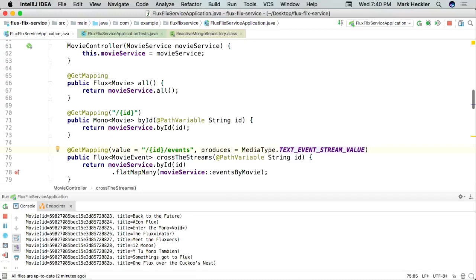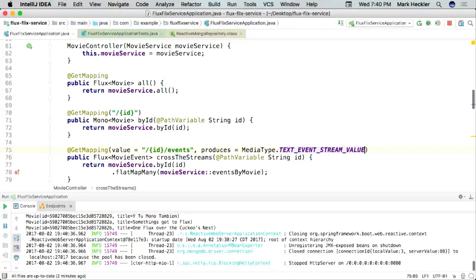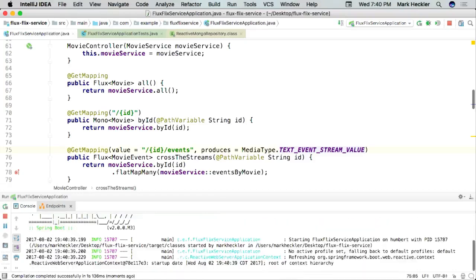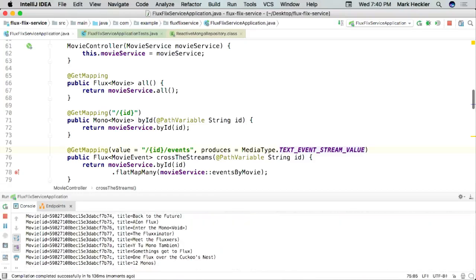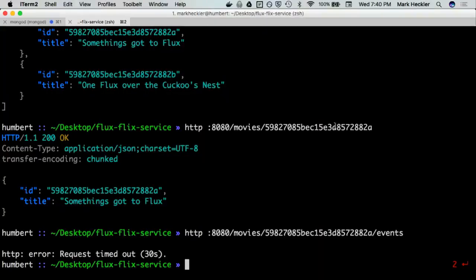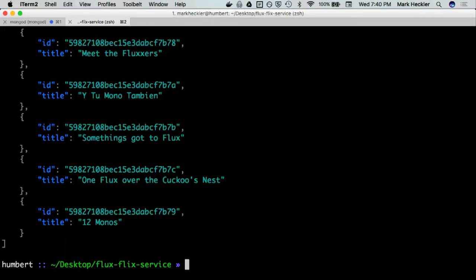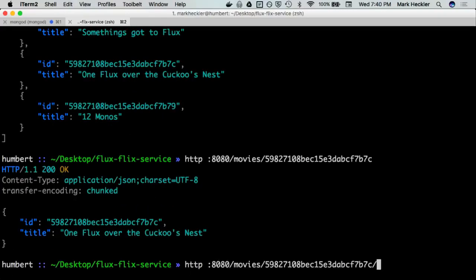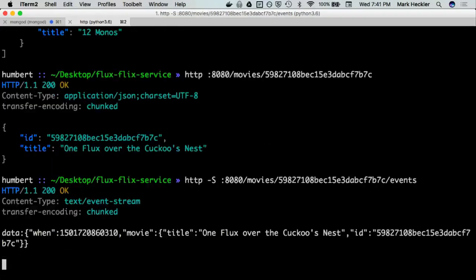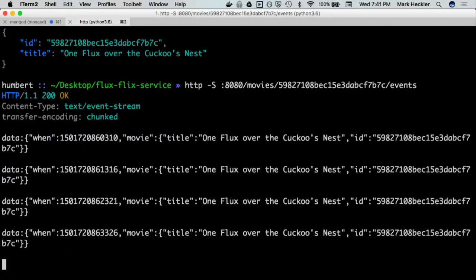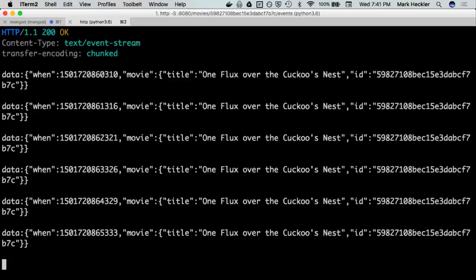So let me go ahead and rerun this, and we'll see what we get now that I've got everything in my code that I should need, at least in theory. So we go back to here. We pull in our movies. Yep, everything looks good. We'll do one flux over the cuckoo's nest this time. And finally, let's check out our events. But the other thing that I do need to do is give our client a hint that this is a stream of values. So now we see it's working. So we have working code. This is so great.